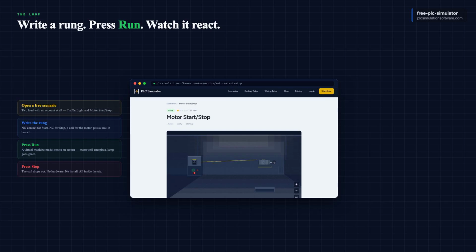You add a seal-in branch around the start contact, so the motor stays running after you release the button. Then you press run, and a virtual machine model reacts on screen. Press the start input. The motor coil energizes, the lamp goes green. Press stop, it drops out. You are writing real ladder logic and watching a real machine respond. No hardware. No install. The whole cycle, write, run, observe, happens inside the browser tab.